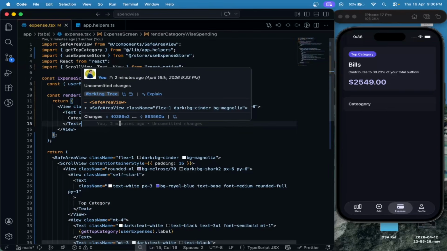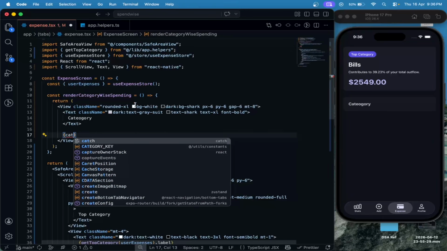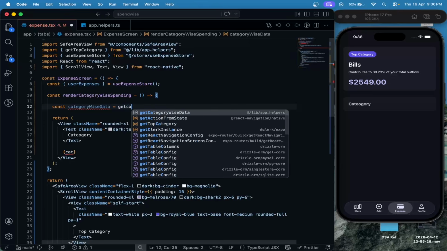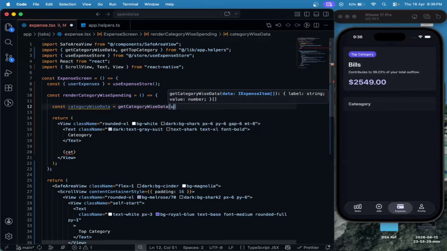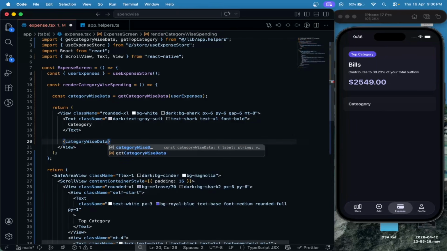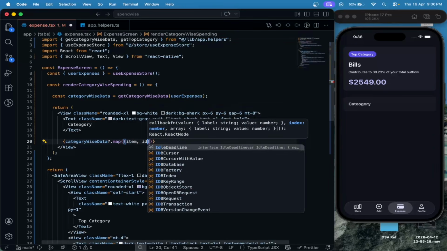So after this text, I will say category wise data. Let's use the category wise data here. Category wise data equals get category wise data and pass this user expense. Then category wise data dot map will get the item here and index.